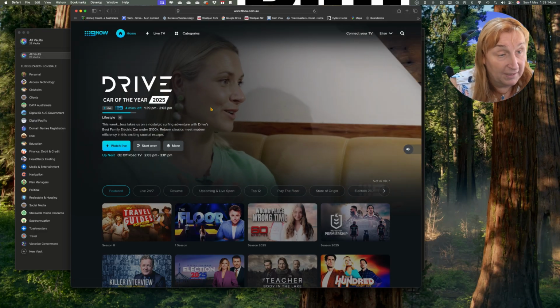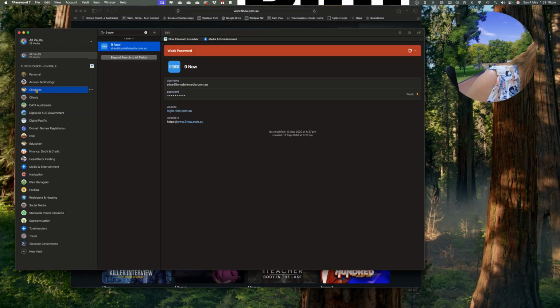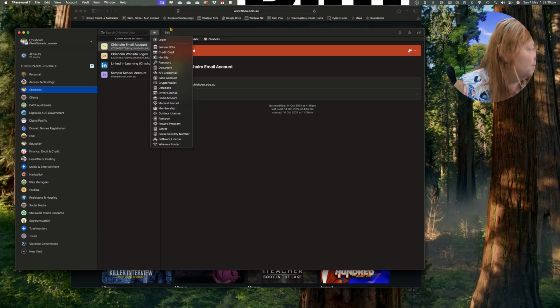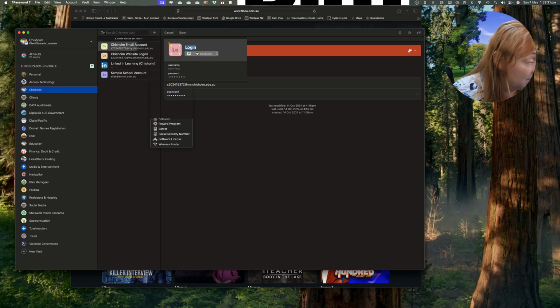So let's have a look at making a quick record. School one, so I'll just do this in the Chisholm context. There is a button here that's for new entry. I will just go Command N, and there are a whole bunch of things that appear on the menu, like passport, banking details, bank account numbers, a whole bunch of things you may not necessarily want to log into, but we're just going to take a standard login.